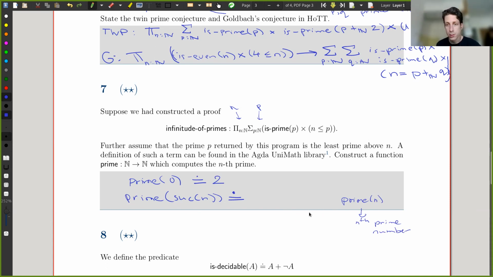And then this means that if I do inf of primes and apply it to this, what is this going to give me? It's actually going to give me a triple: a number p such that it is prime and also it is above the nth prime number. But by assumption, it gives back the least one. So that's perfect. All we need to do is return the first component.